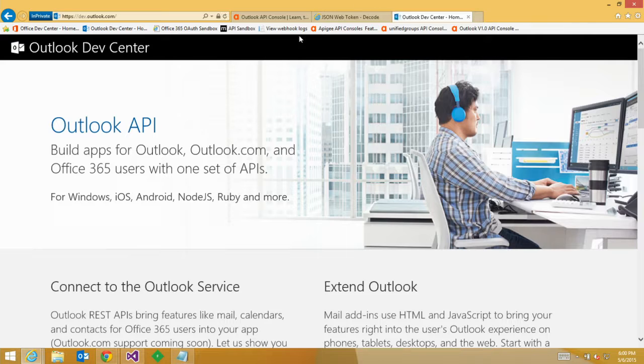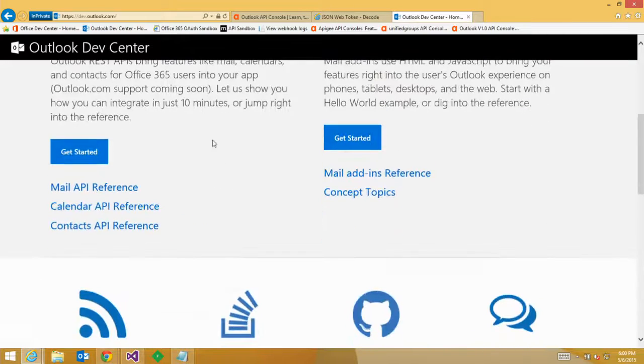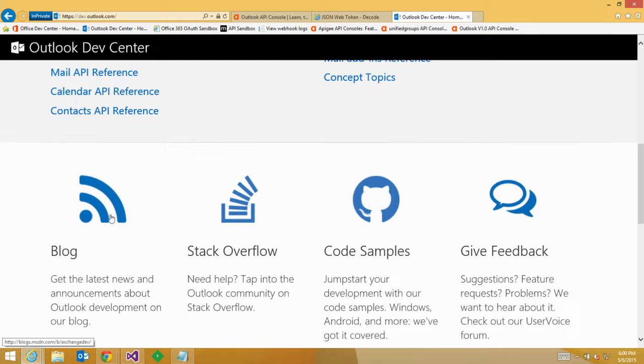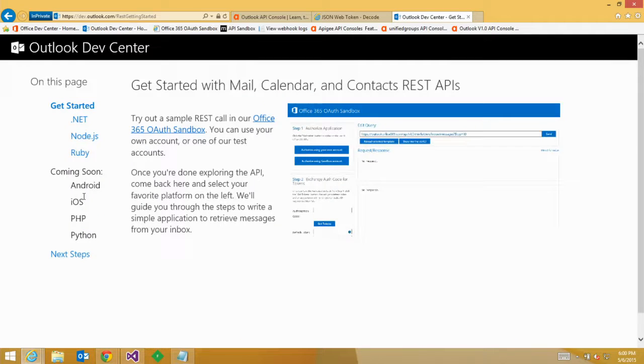So let's go to dev.outlook.com. You scroll down, and you have links to all the references, the concept topics, everything right here. So you don't have to go to multiple places to find everything. You can just come here. Then you also have a link to our blog, where you can get information on new features, articles on how you can use our features like time zone, search. Then we have links to Stack Overflow and code samples. Let's go to Get Started.